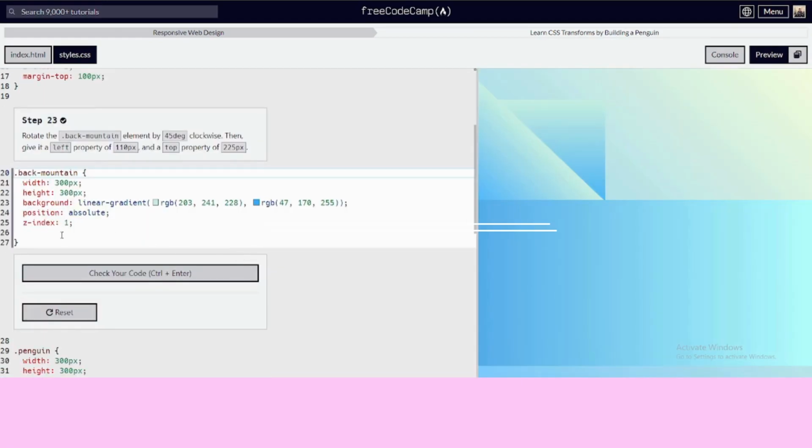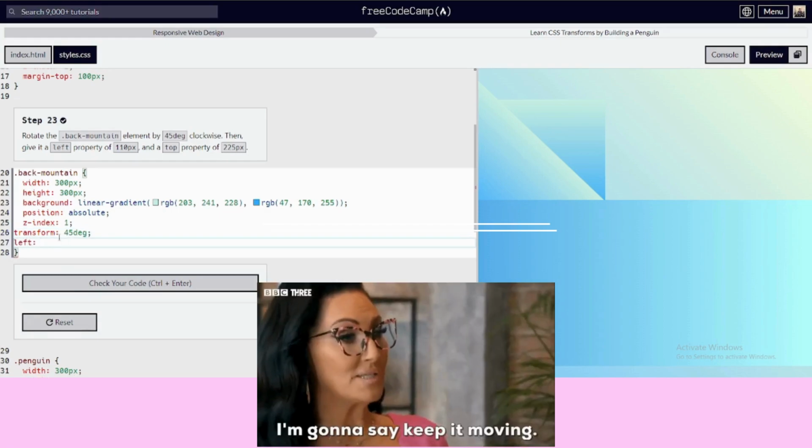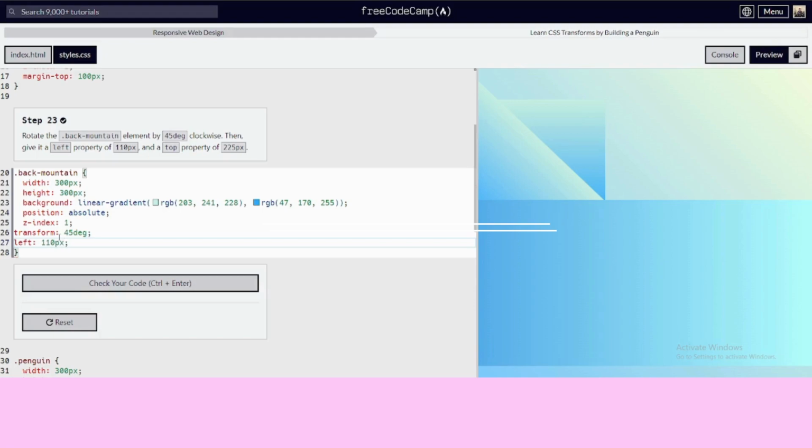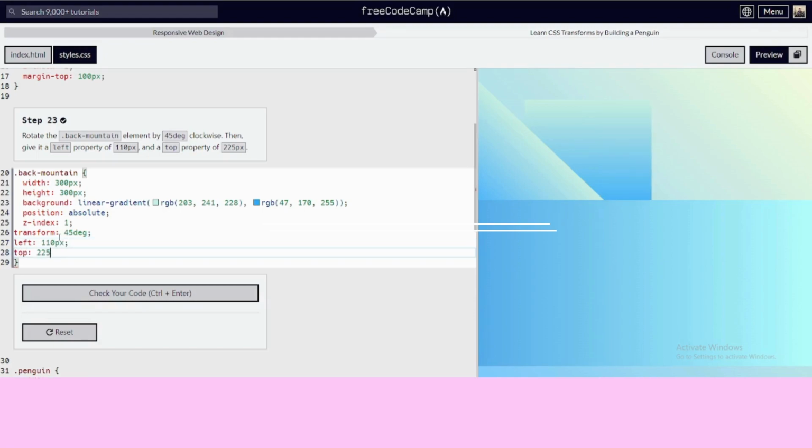Now we can go to step 23. Rotate the back mountain element by 45 degrees clockwise. So transform, I believe, 45 degrees? I'm missing something. What am I missing? Then give it a left, well, we'll just keep moving. Give it a left property of 110 pixels and a top property of 225 pixels.